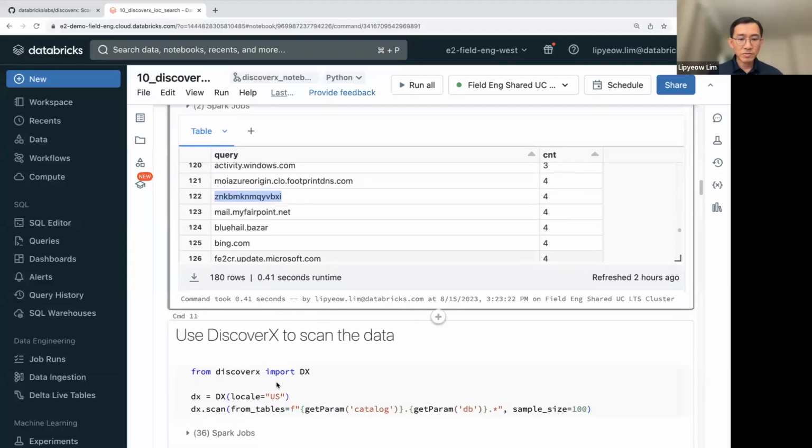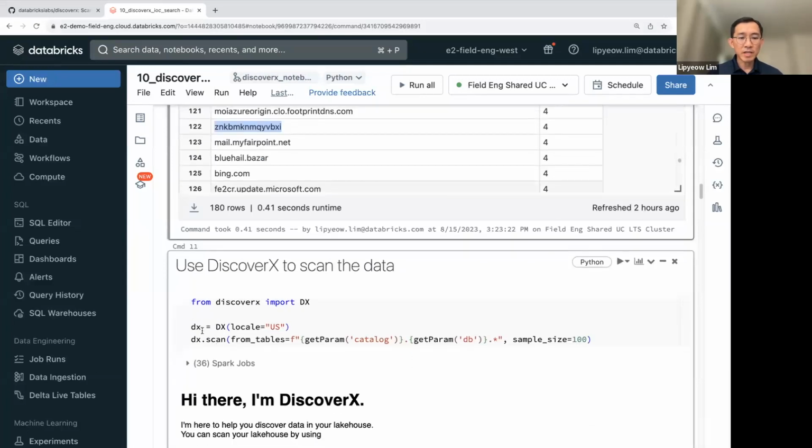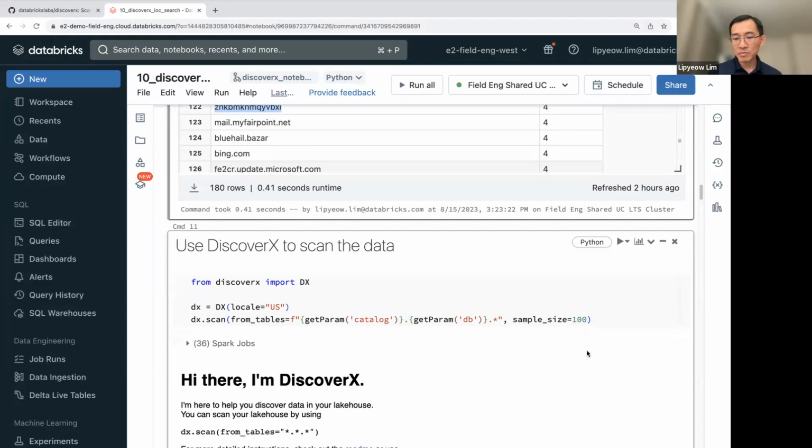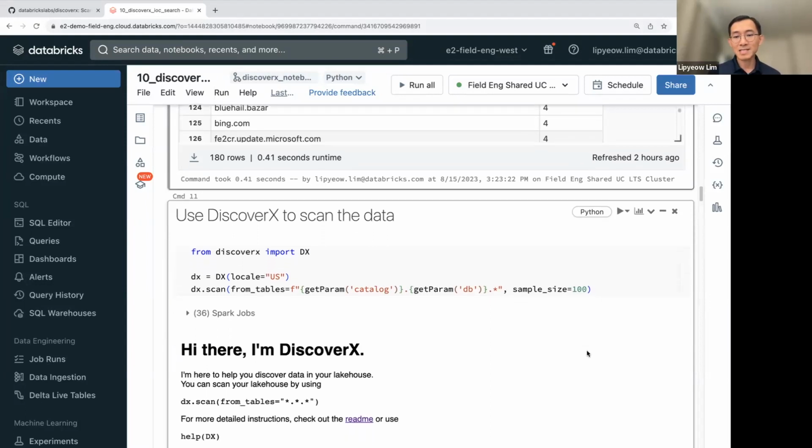Okay, so let's use DiscoverX now. You first create a DiscoverX object, and then you use the scan method, and you specify what tables it should scan. In this case, I gave it the default catalog name and the database name that I created with all those Zeek tables, and just use star to say scan all of those tables. I did specify a sample size. DiscoverX will sample the data in each column and run some regexes on that sample to see what kind of data it is.